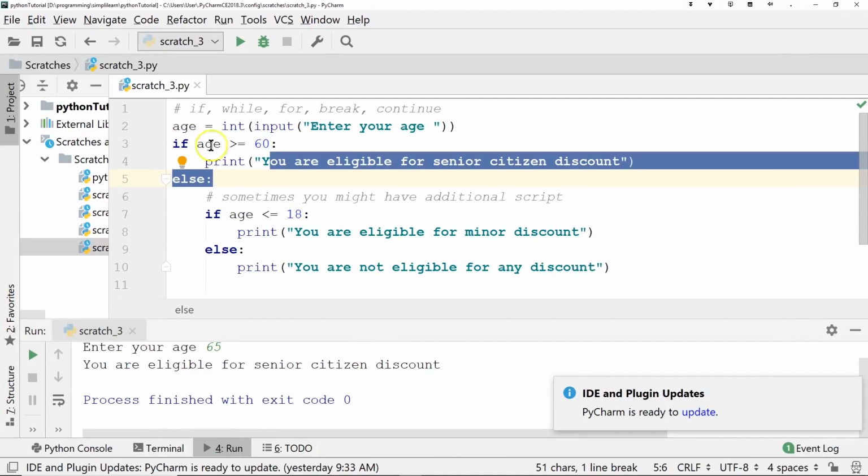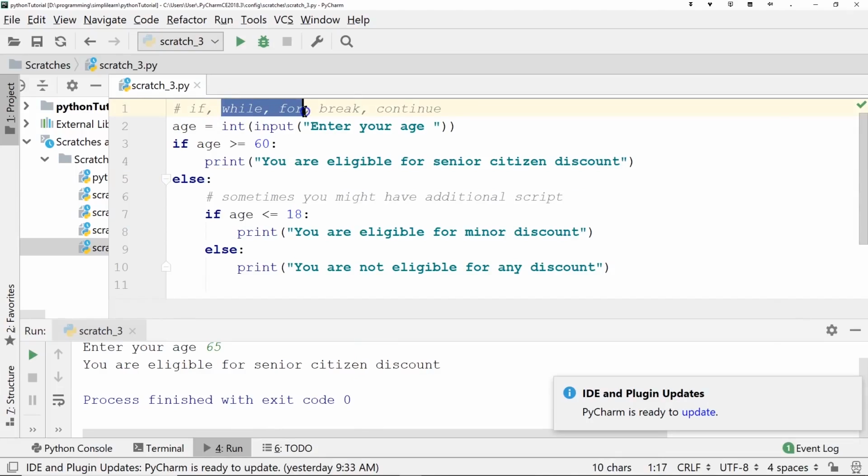The next thing we want to start covering is our loops. And we have the while and for loop.